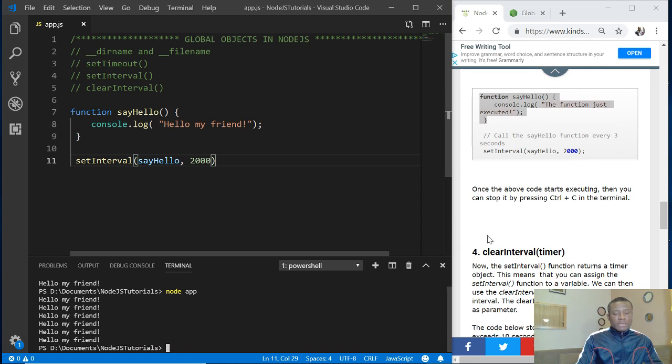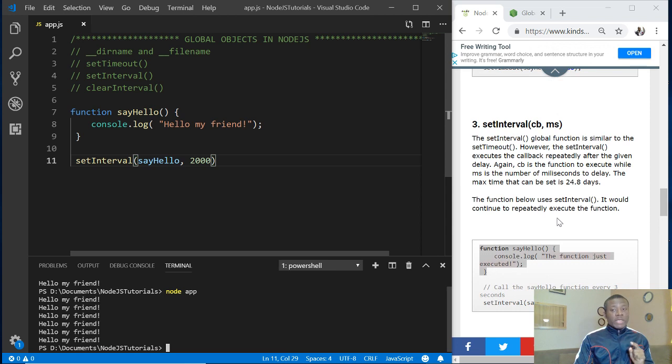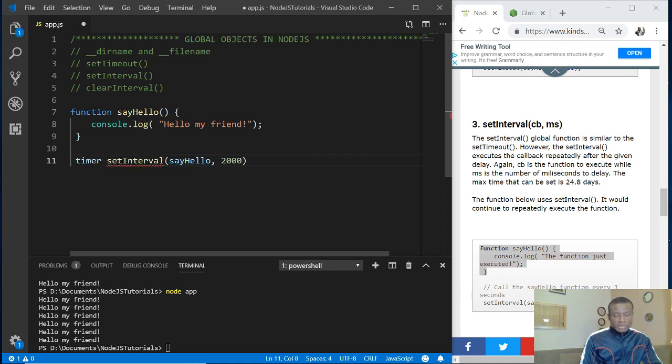Now let's make it a little more interesting by introducing clearInterval, which takes a timer as a parameter. I want you to understand exactly what is happening here. setInterval is a global function. You already know that a function returns a value. When you execute setInterval, it returns a value called a timer, or a timer object. In this case we are not assigning this return value to anything, but we can assign it to something like this, and that is perfectly okay.